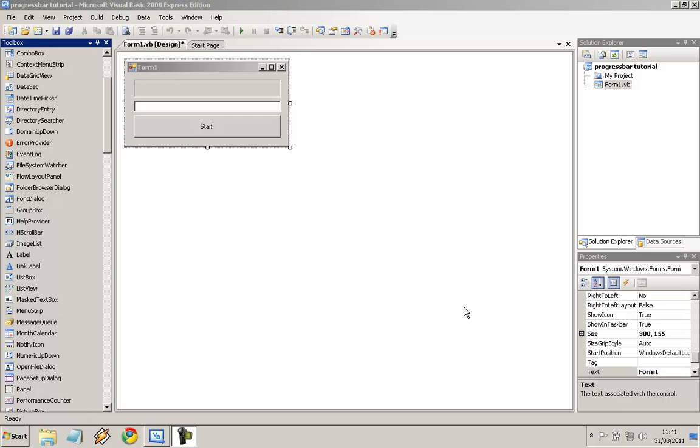In this tutorial, I'm going to be showing you how to use a progress bar. Every time the timer ticks, that I'm going to include in the project, every time that gets activated, it will make the progress bar go up a little bit every time it ticks.